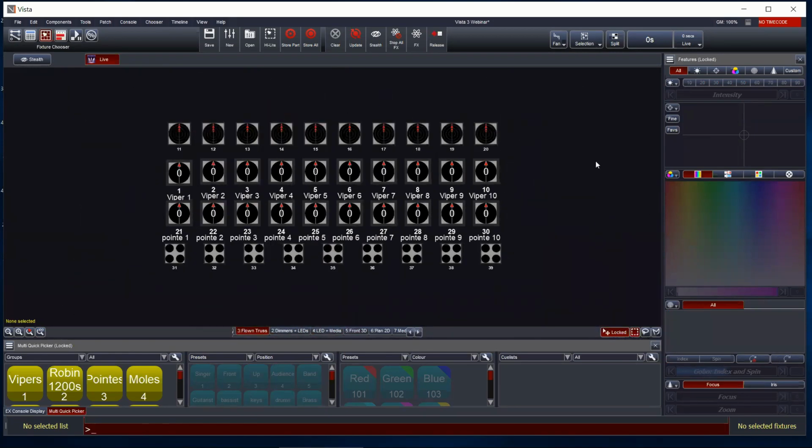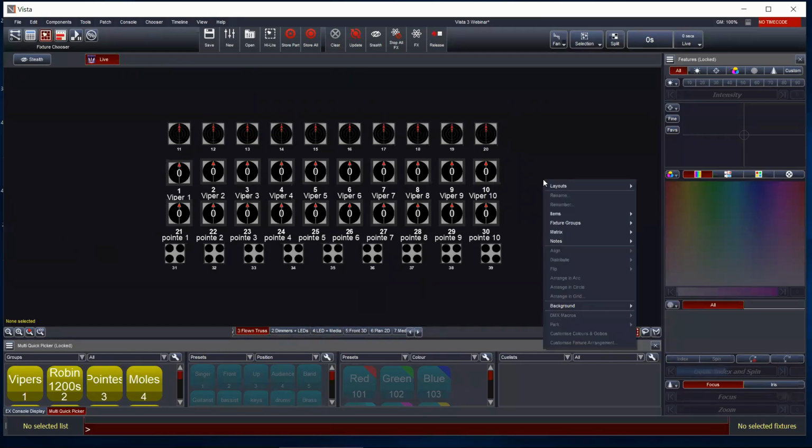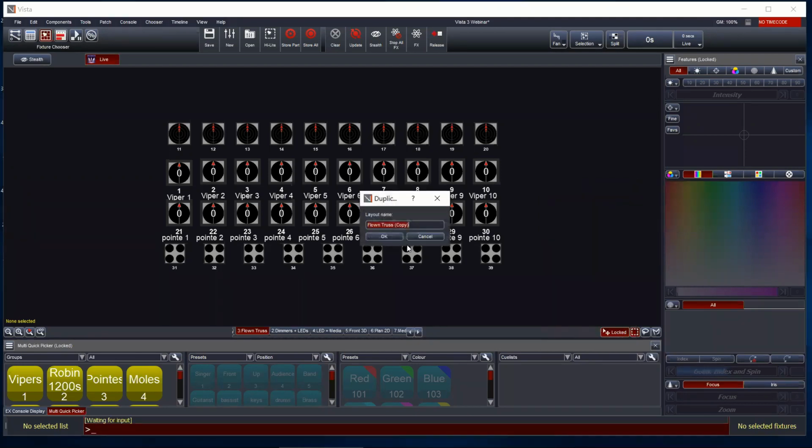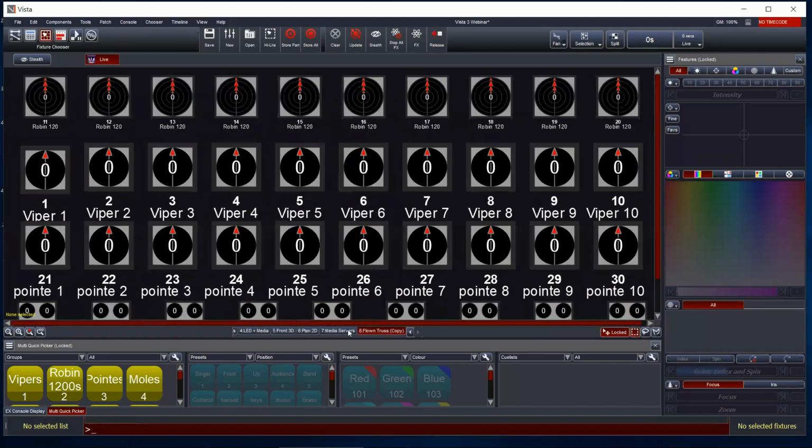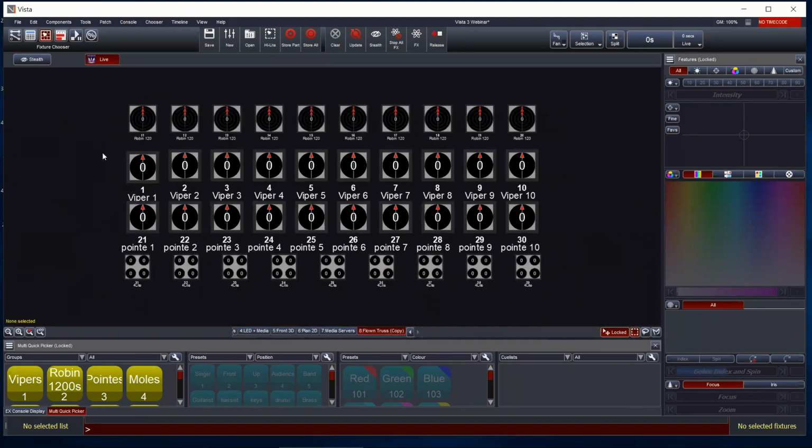So when we're in our fixture chooser, I can create a layout by right-clicking anywhere in here and going to layouts. Say new layout, duplicate layout, rename, delete. What can be handy is when you're in a show file, you can duplicate your layout. Say you like this one here, but you want to tweak a couple of things in it. So if I say duplicate layout on this one, Flown Truss copy, it's the same one. It's similar, well, I won't say the same, but it's similar.